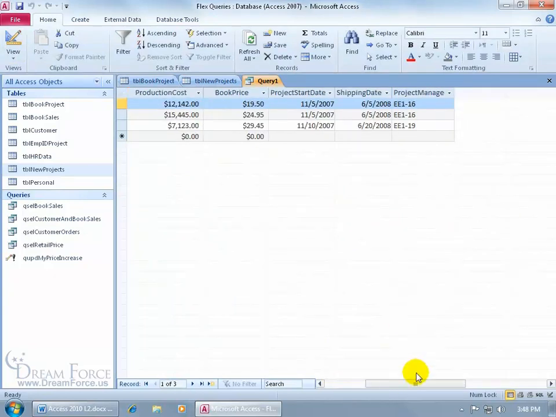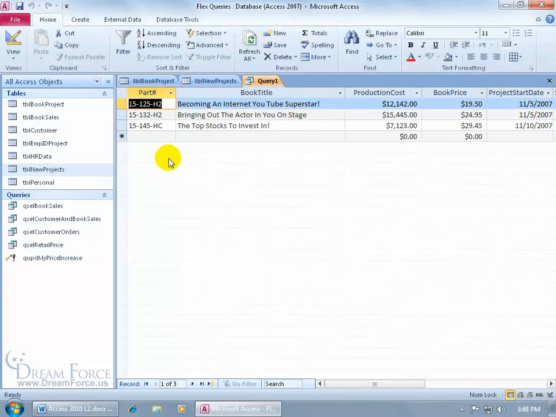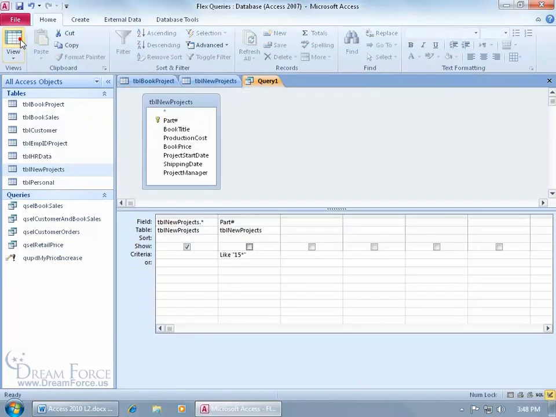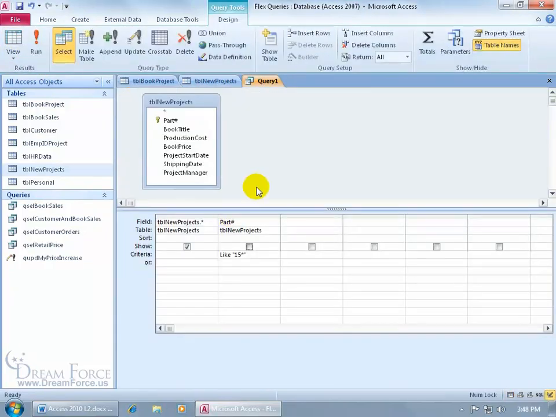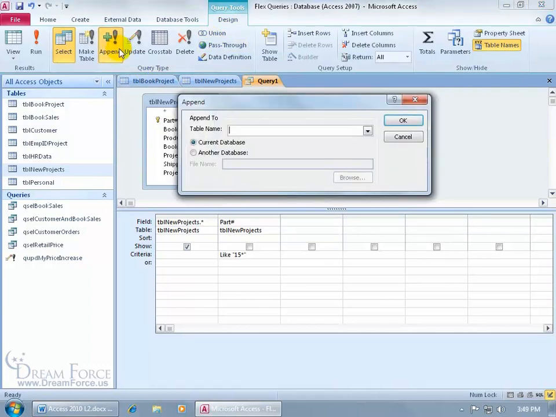So after viewing it, and scrolling back, and seeing that it's only pulling those books whose part number begins with 15, then great. Let's go back to the Design view and convert this to an append query and run it. Come up here on the Design tab, come down here to the Query Type group, click on the Append button, and then it says, okay, of the records that you pull up when you run this query, where do you want to append them to? What's the name of the table? Click on the drop-down arrow. It's going to be the Book Project table.